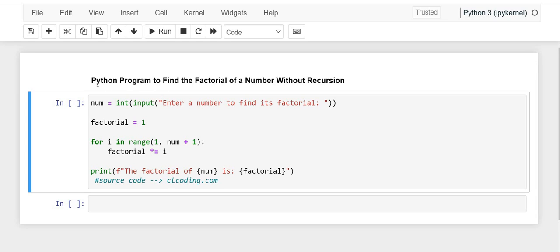We are back again with a new video, Python program to find the factorial of a number without recursion. So let's start this with the program.